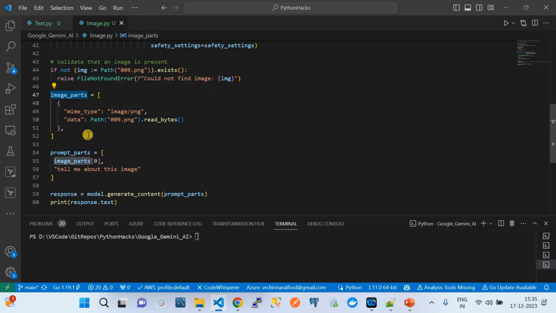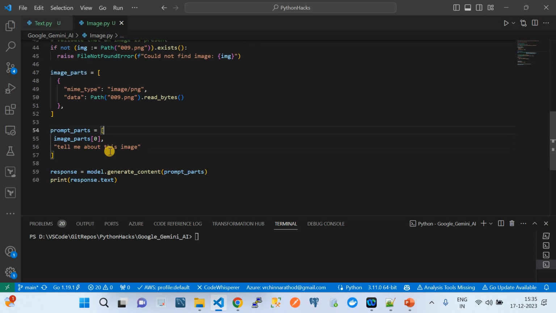So image parts is taken as a list of dictionaries of images, and after that we are using the prompt parts. This is the change that occurs in the Gemini Pro Vision model, right? Here we have a list of images in the form of dictionaries. Each dictionary represents one image, right?